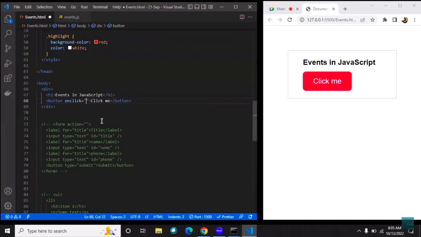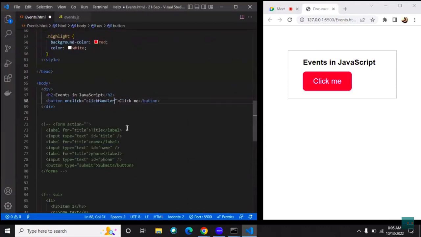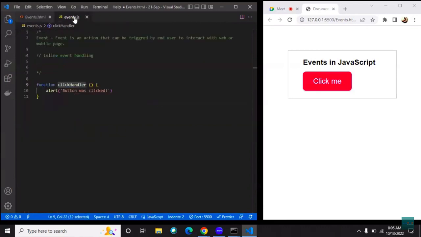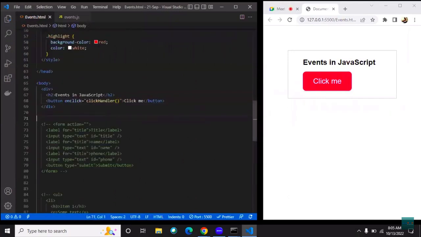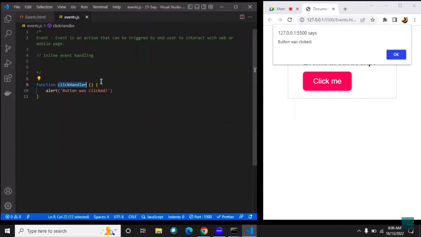See, I can attach this function. What is the function name here? Click handler, right? So whenever a click occurs, I'm calling this click handler function. What does the click handler function do? It will put an alert pop-up. The same behavior. Understood? Such a type of implementation is called inline event handling.